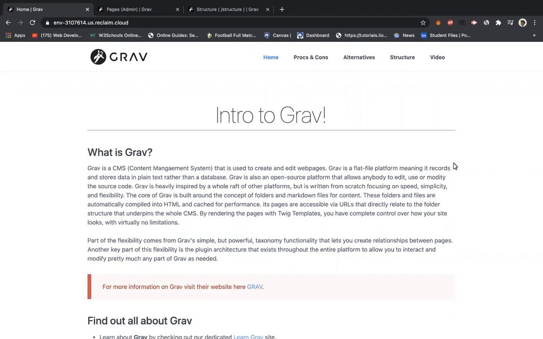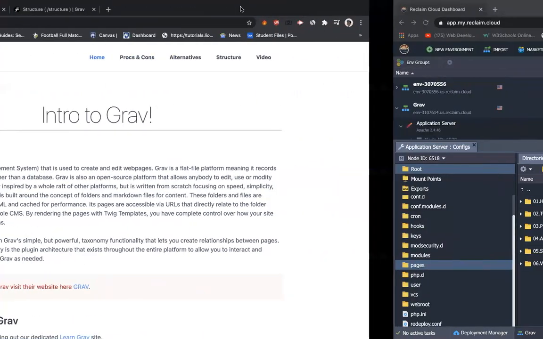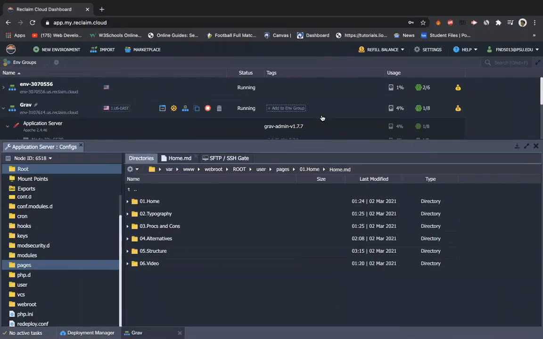So today, what we're going to be talking about is how to install Grav with Reclaim Cloud and how to create a web page on Reclaim Cloud and also on the Grav web page. To do this, you have to have an account with Reclaim Cloud. So this is my account for Reclaim Cloud that I created. They have a free trial and they also have a paid version, but this is a good site to start creating websites or having a server.